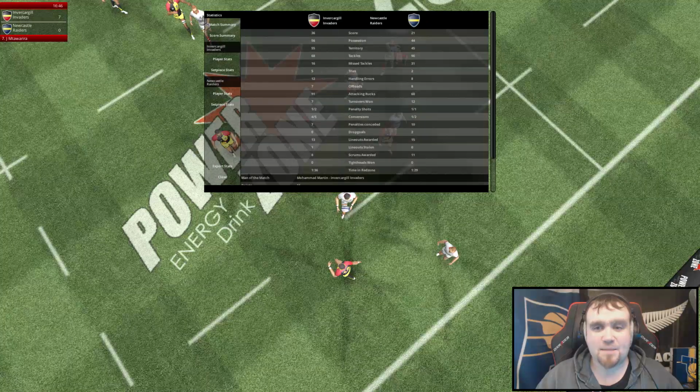Kicking. Now let's see. Penalty shots 1 out of 2. Conversions 4 out of 5. Decent enough 9 from Mohamed Martin. What would Carter Jones have done from those same shots? Who knows? But I think we're better off with that decent kicker. Conceded 7 penalties to their 10. They had 2 drop goals, of course, as well. We stole a line out. And, of course, the scrum battle was pretty much penalty city for both sides.